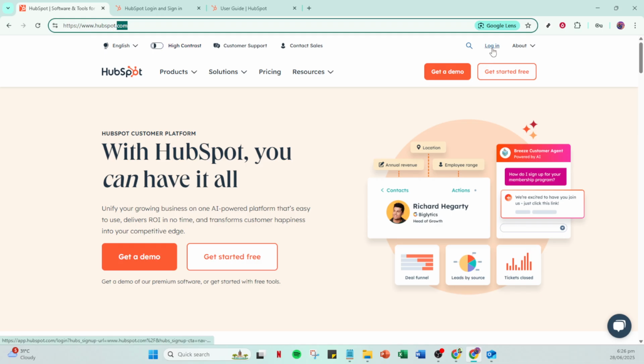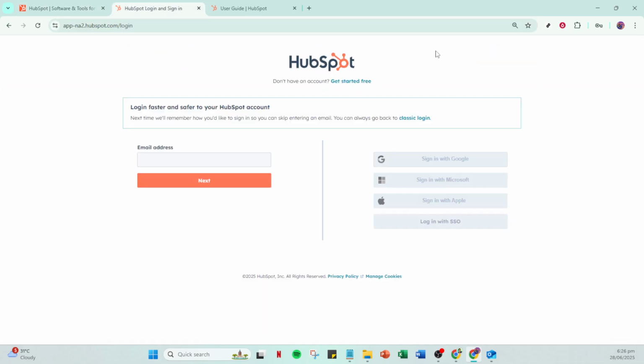Next, you'll need to enter your email address. This should be the email associated with your HubSpot account. After typing it in, click on the Next button. Doing so will prepare your account for the login process.